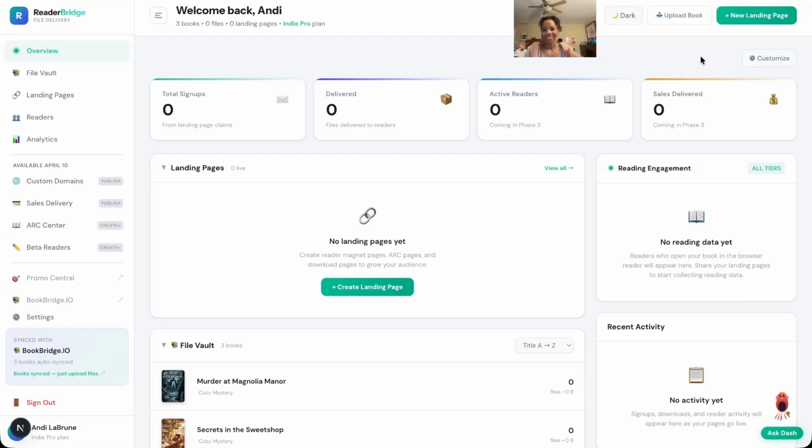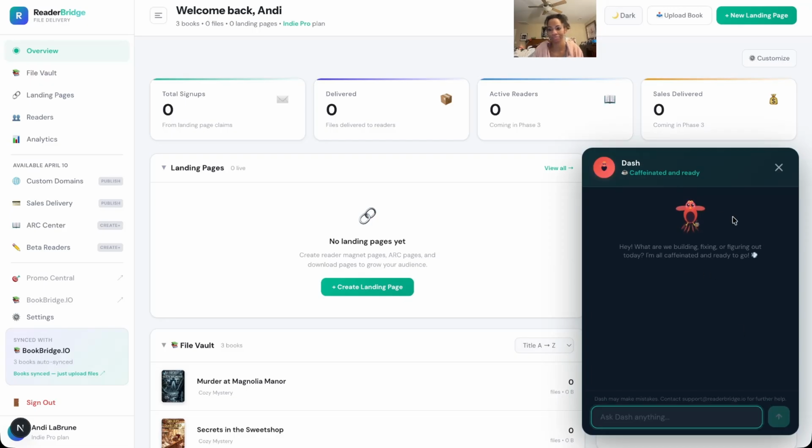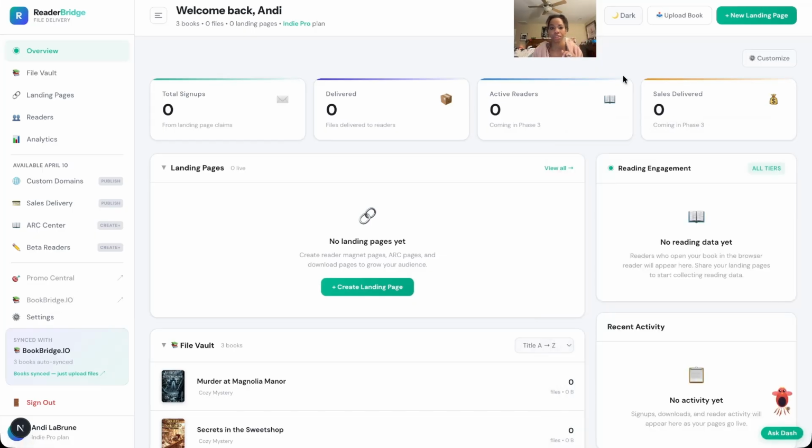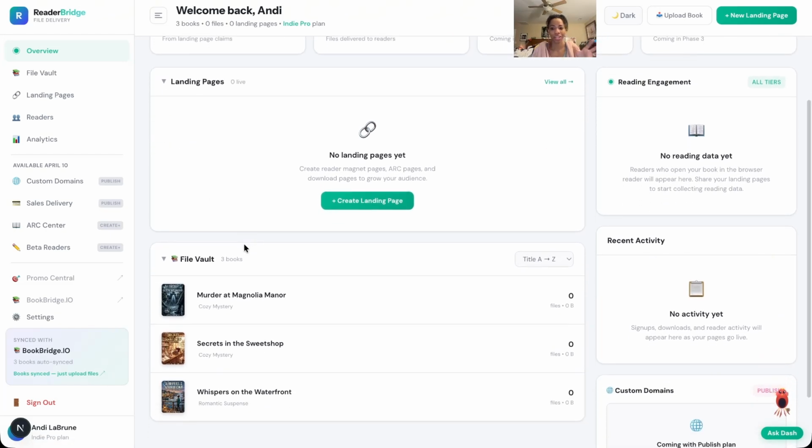Okay, so you can see it's really similar to BookBridge, so you can tell that they're the same. Here you have Dash. He is your AI helper. He's caffeinated and ready if you have any questions. Of course, over here we will have the, oh, they're not uploaded yet. Anyway, but they'll have the help files there. But we're getting into the juicy part of where you can basically find out where's my book. So I have just opened up the Reader Bridge. I have not done anything other than log in.